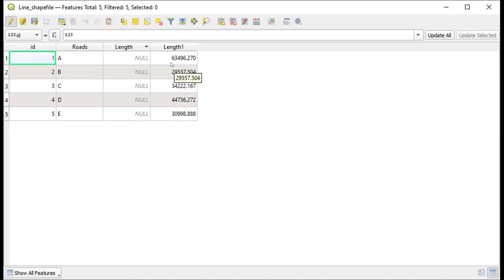Manu will explain to you what is the difference between the GCS coordinate, that is the geographic coordinate system, and the projected coordinate system. So this UTM and WGS 84 is a projected coordinate system. So from here we'll be getting the length. So for the first one, road A, the length is 63,496.270 meters. That means it's around 63 kilometers. Right, sir. Okay, thank you, sir.